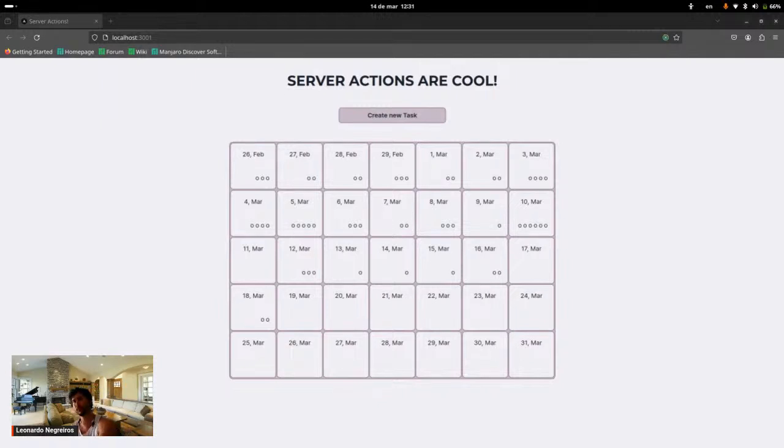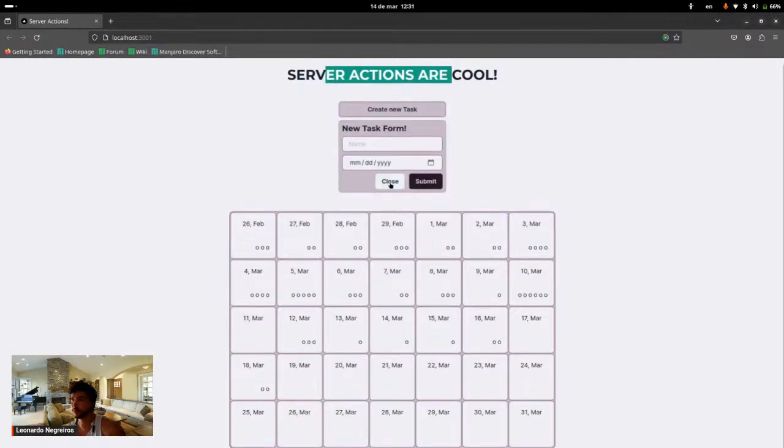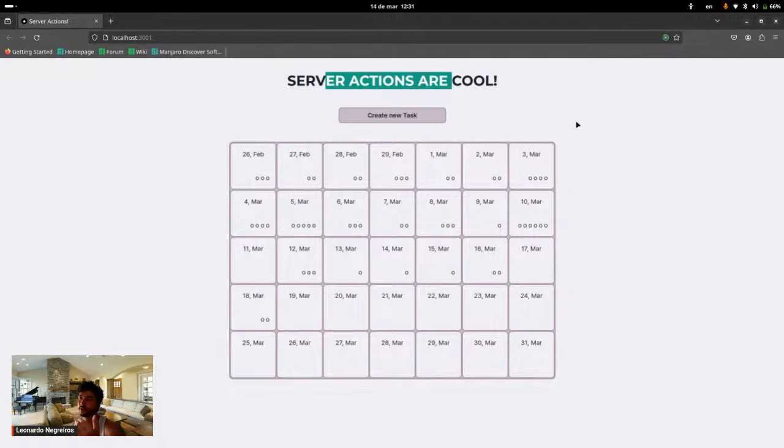So to start, we have a small demo app here called "Server Actions Are Cool," indeed they are. We have a calendar here, and we have some tasks, and we can add tasks to it. We'll start building on top of it with server actions to explain how they work, what they are useful for, what we can do with them, and how they integrate with the new React hooks that are coming in, such as useOptimistic, useFormState and useFormStatus.